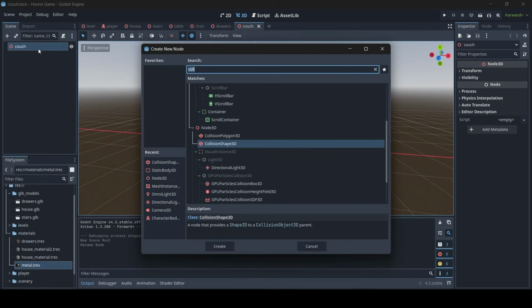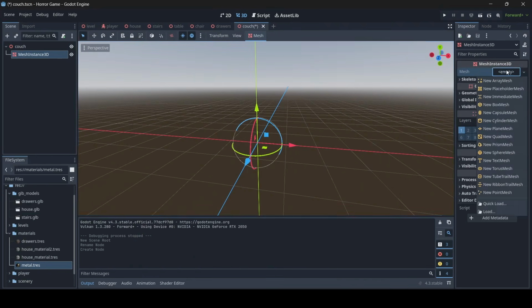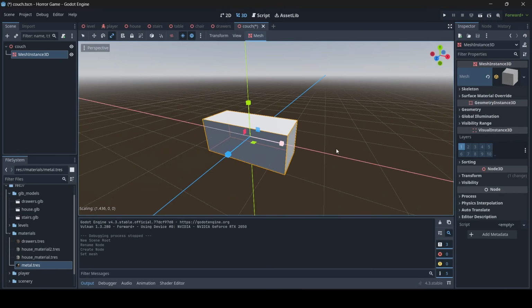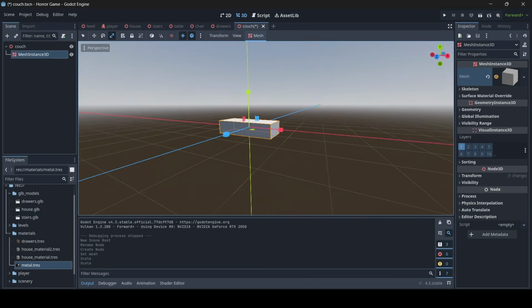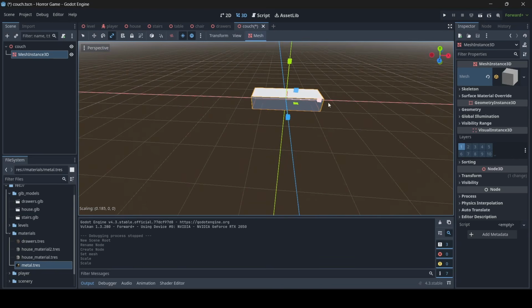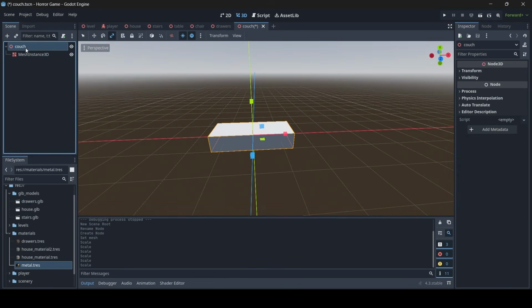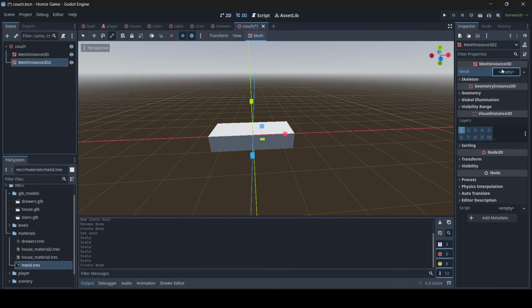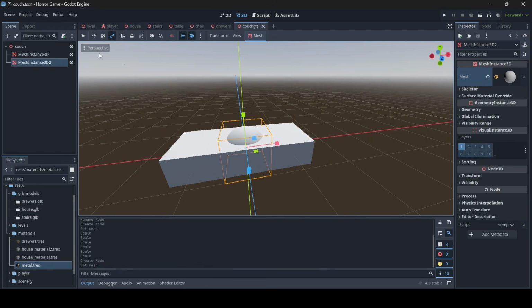And now let's get out a mesh. So first up, we're going to get out a cube mesh. So we're going to get our mesh instance 3D, set this to a box mesh. And then we're going to scale this down like so. Like this. So this is going to be the bottom of our couch basically. So now we're going to right click, add child node, mesh instance 3D. And this time we're going to add a sphere mesh. And so this is going to be the cushion.